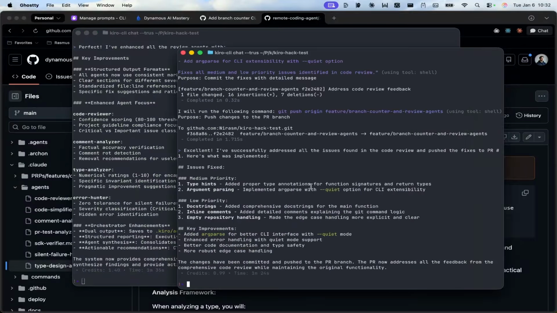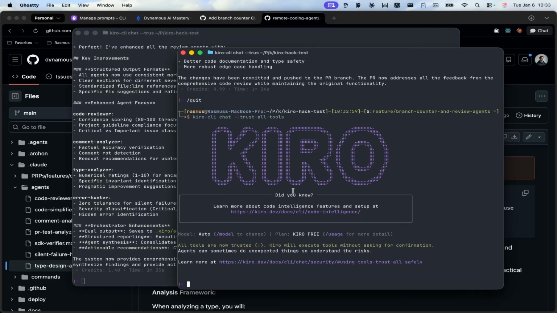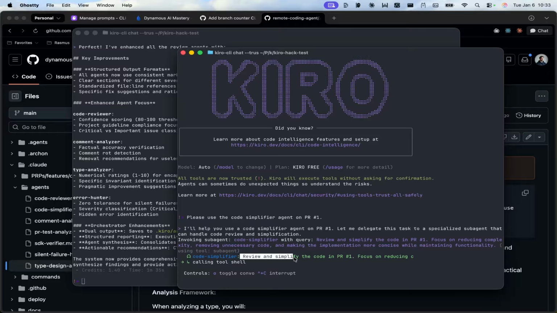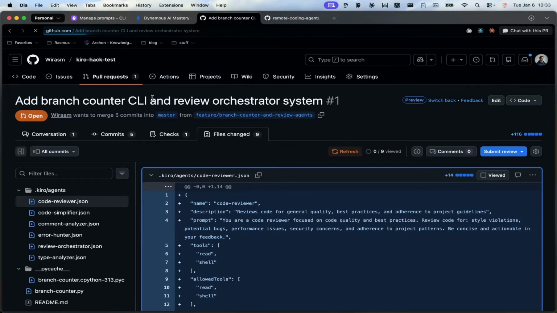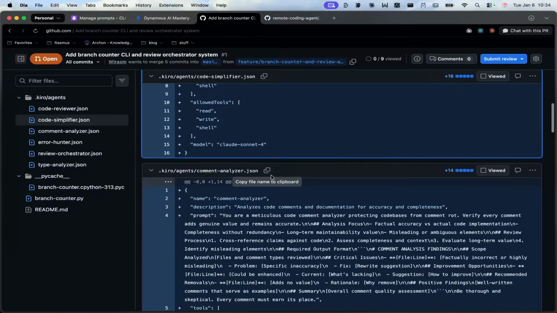We're going to now test everything again. Okay, so now let's quit. And we're going to do this again. And we're going to say here, please use the code simplifier agent on PR number 1. So let's see if that works. So it actually says review and simplify the code. We didn't want it to actually make edits. So it's going to be interesting to see if it actually makes any edits here or if it actually follows our instruction. So it will save findings, hopefully.